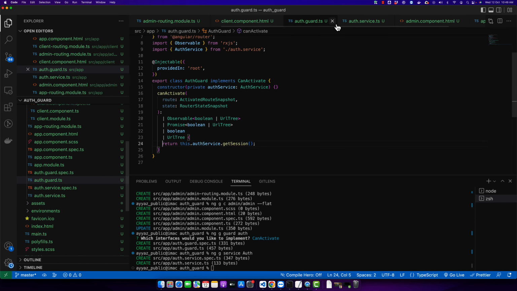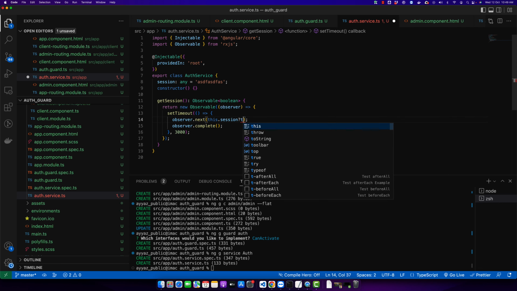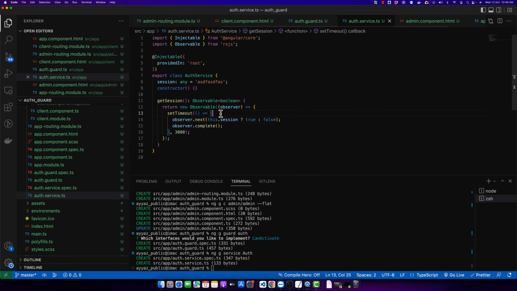So here, instead of returning session, as now we are returning the boolean, we have to produce the boolean here. I will check if we found session. I'm going to use the ternary operator. I hope that you know what the ternary operator is. It is very simple. If session is found, then I will return true. Otherwise, I will return false. Okay.